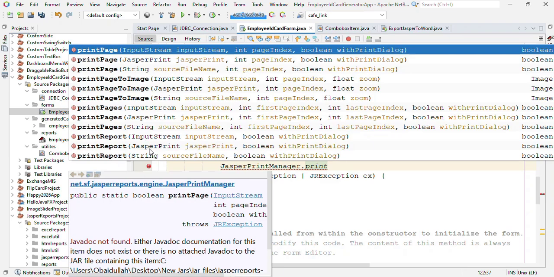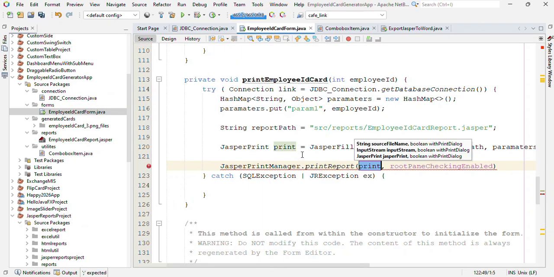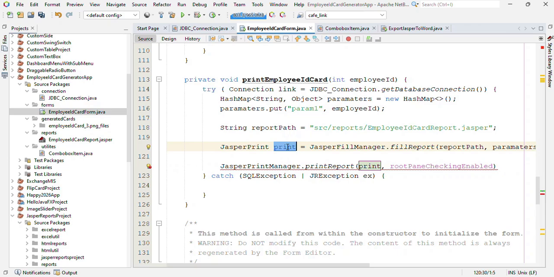We won't use that because here we have already this print object, and here that accepts boolean value. If you want to pass, for example, true, first it will open the print dialog. After that, you can print the report. And if you want to pass, for example, false value, it prints the reports directly. Let's pass, for example, false value.